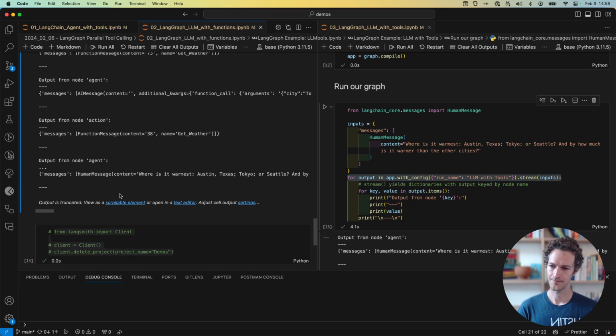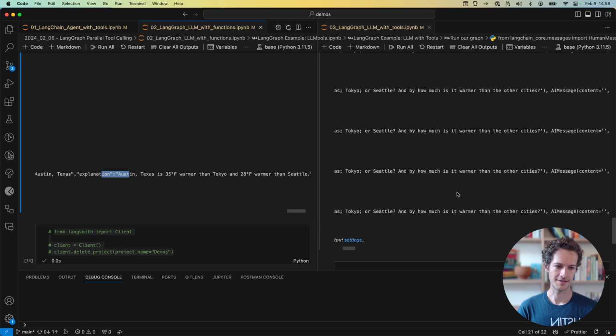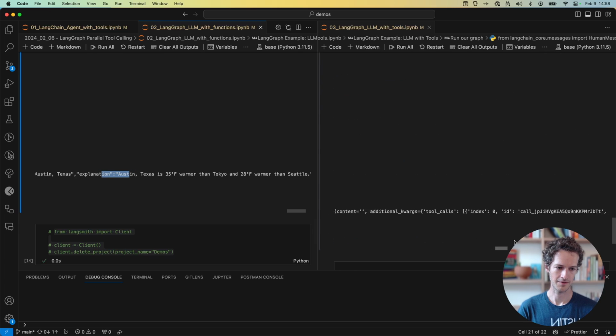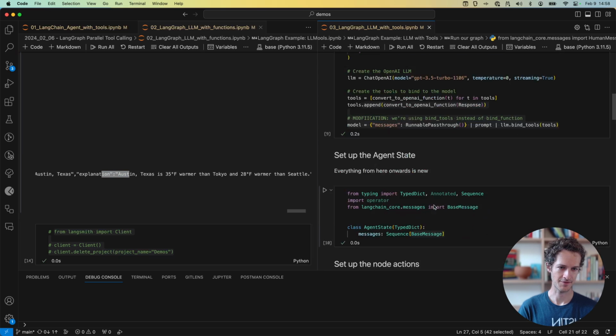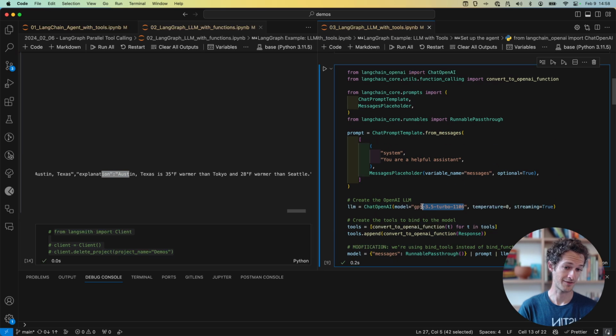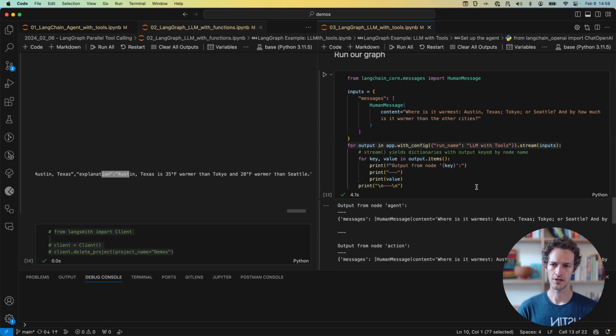But once they both run, they should ultimately, way out here, spit out an explanation that Austin is 35 degrees warmer. And same thing, I'll have to slide pretty far here, 35 degrees warmer in Austin, Texas than in Tokyo. So that's just using the 3.5 model. I don't know if I'm even using the latest version of the 3.5 model, 3.5 Turbo 1106. So they've gotten better. This is back from November's model, and it still works pretty well in this parallel calling. So that's a real quick overview here.